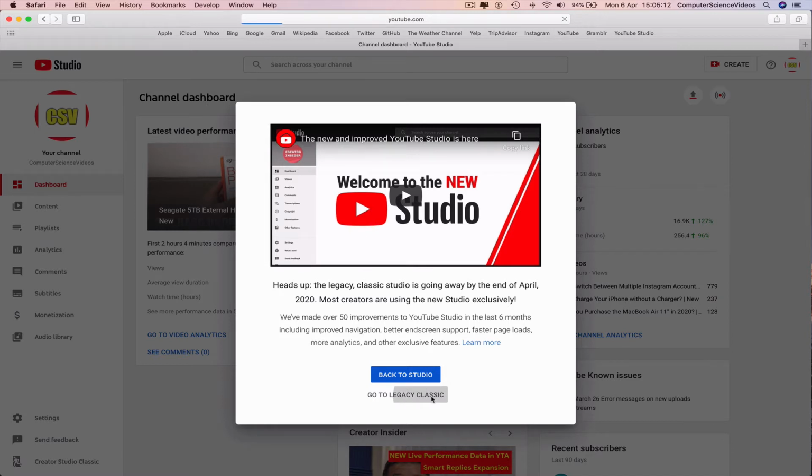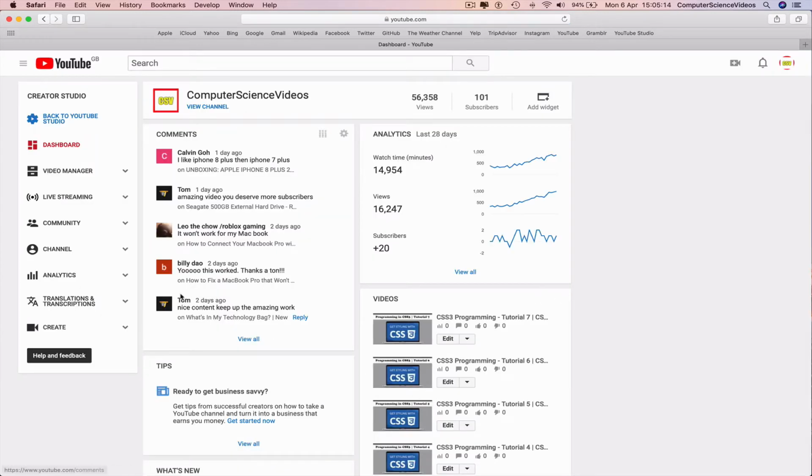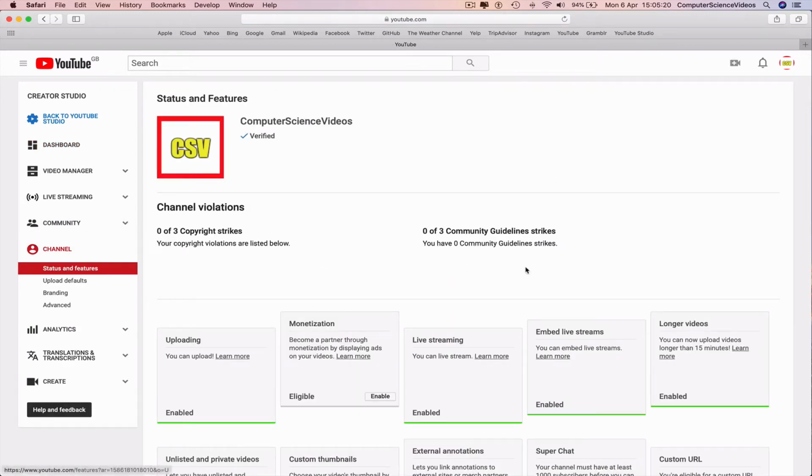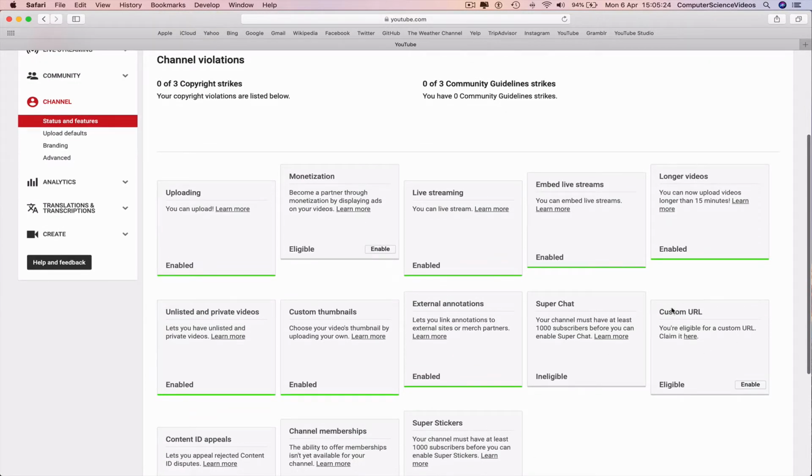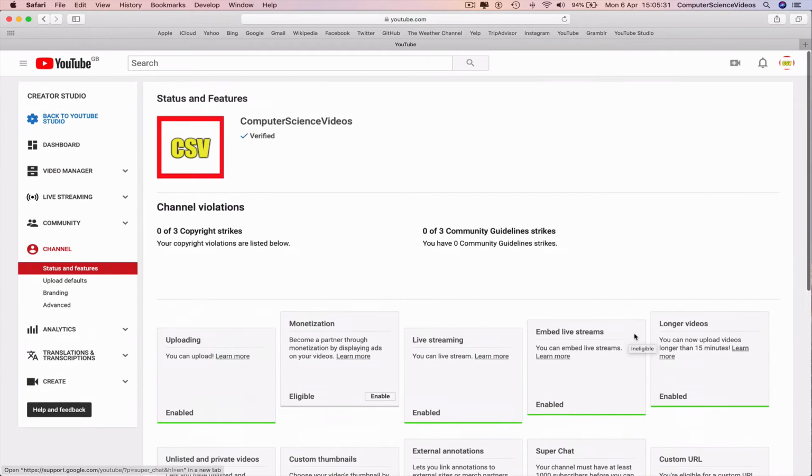For the task we are required to do, go to Channel, go to Status and Features, Custom URL. You're eligible for a custom URL. Claim it here.